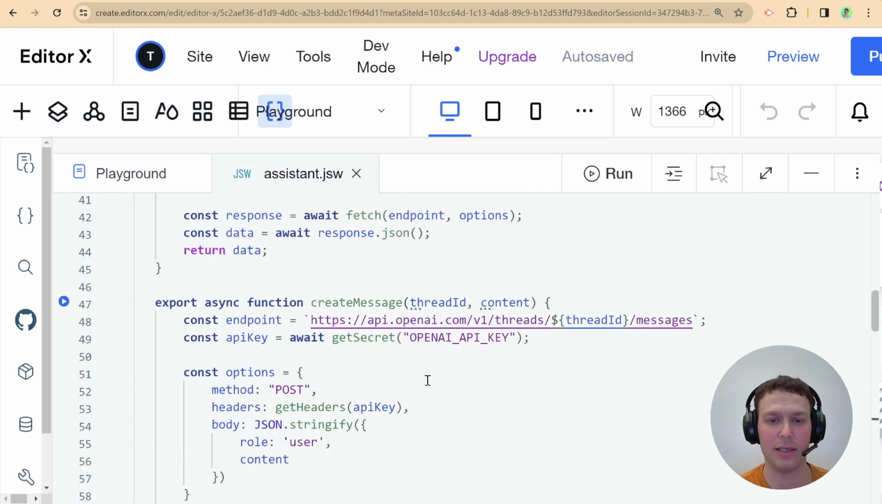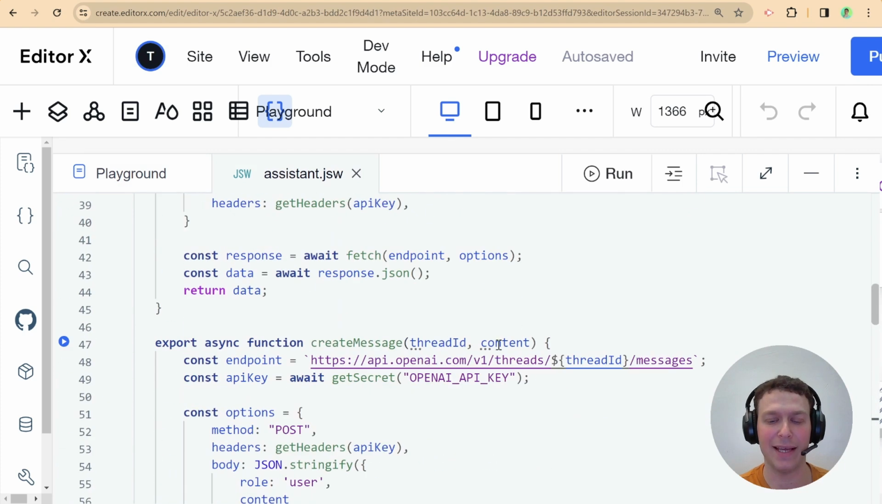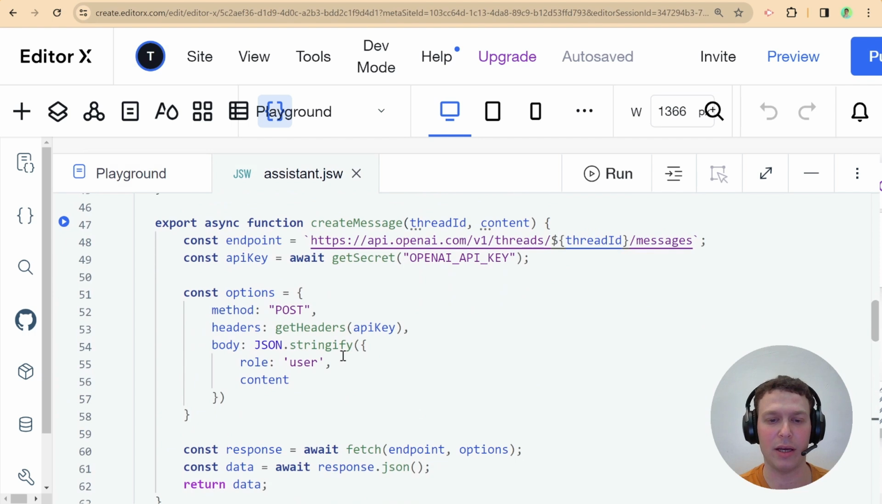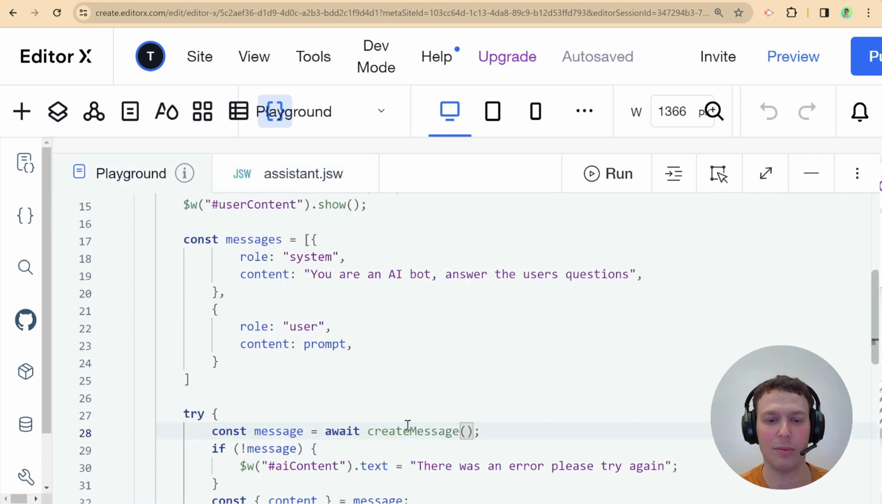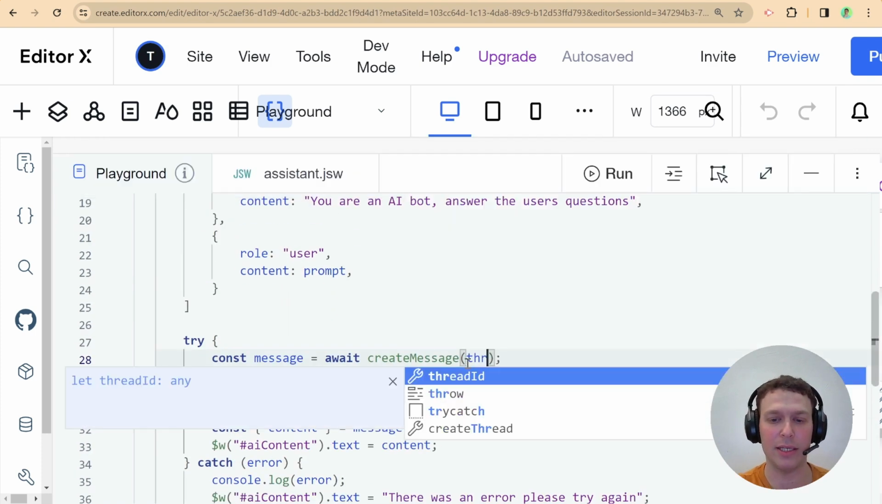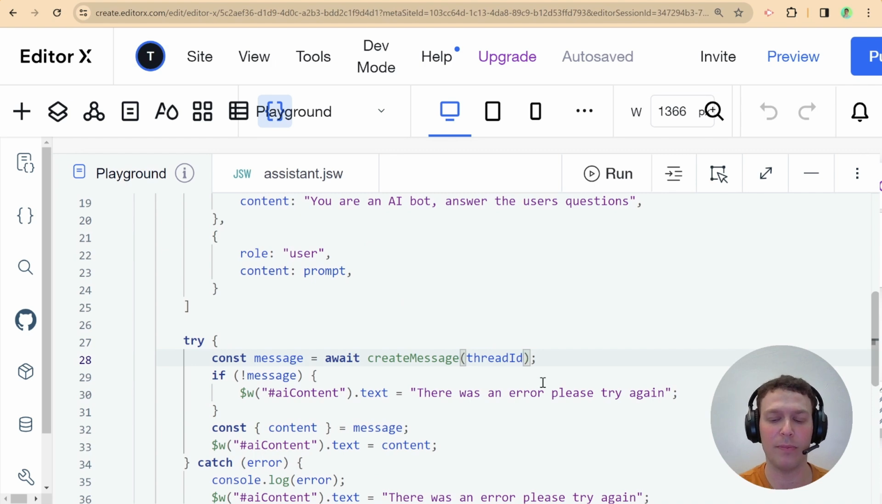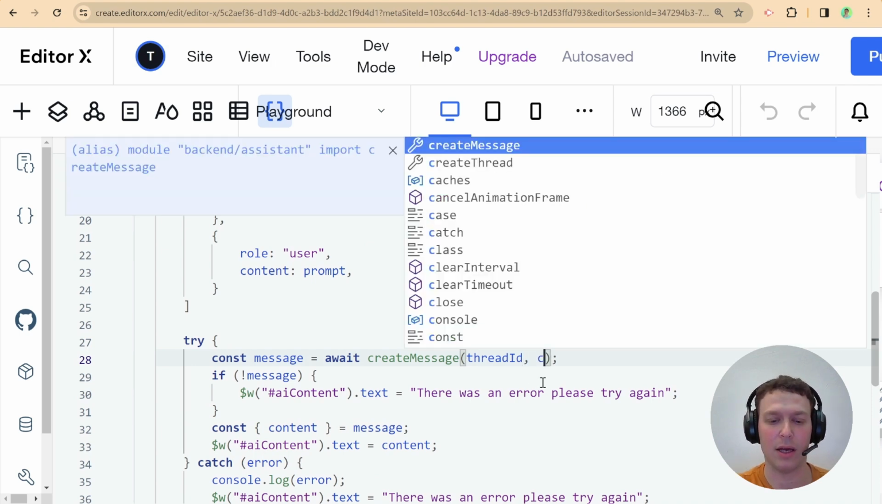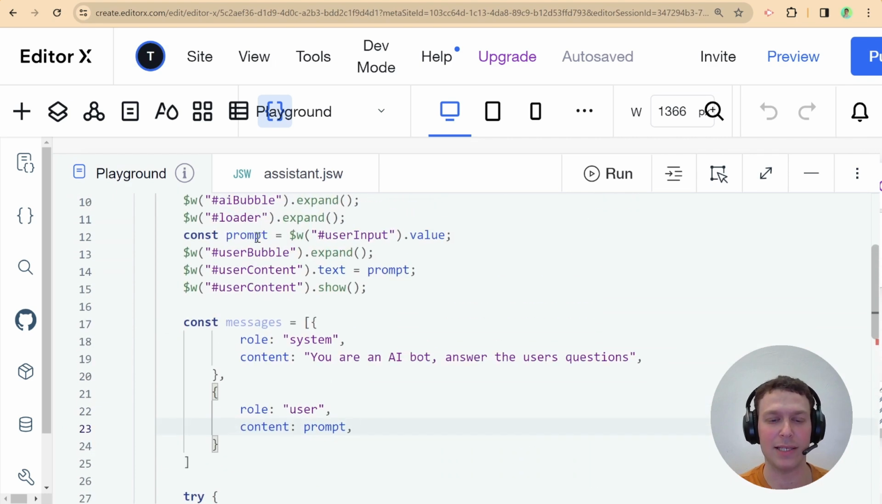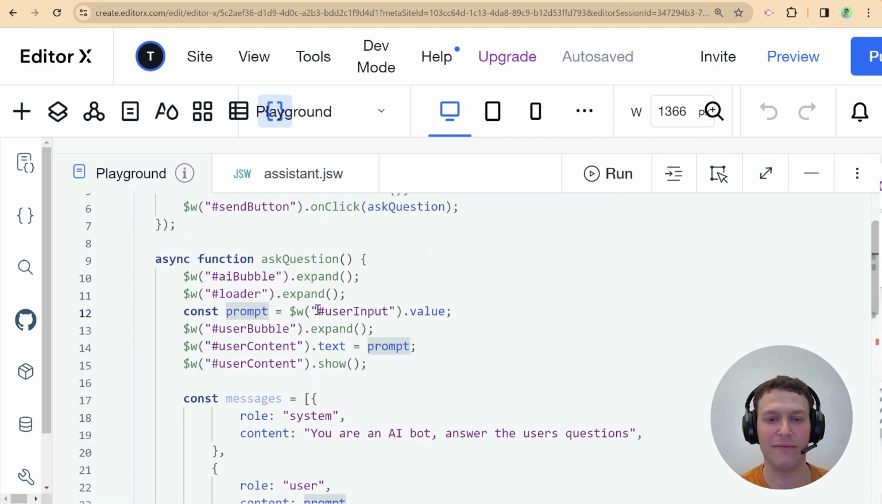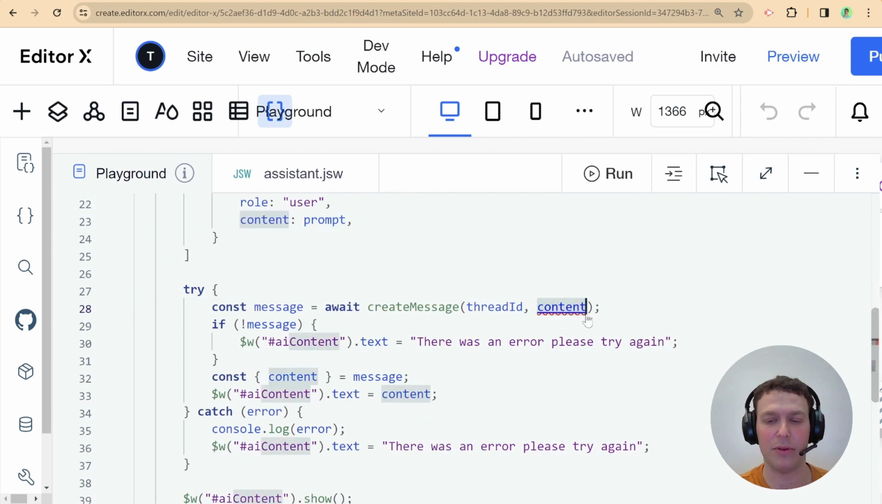So we need to pass in thread ID and content, where again, content is going to be just whatever the user is saying, the input itself. So what I'm going to do here is pass in thread ID, which we have stored as a global variable, and I'm going to pass in content, which can essentially just be the same as this prompt, which is the value of the user input. So let me just grab that and put that right over there.